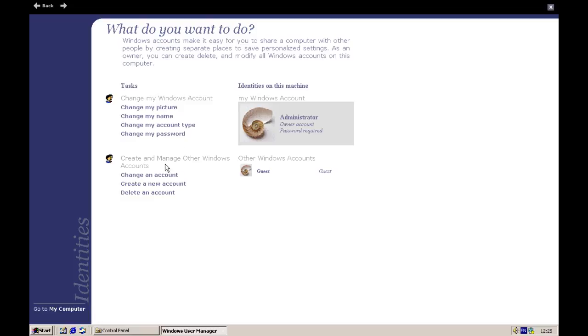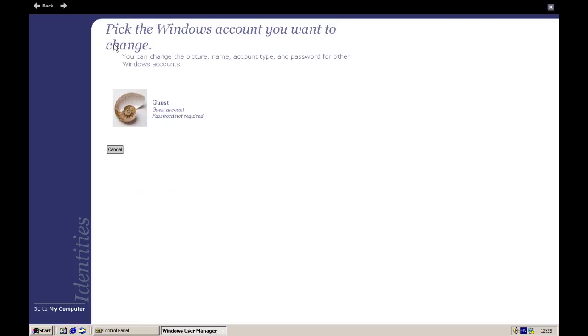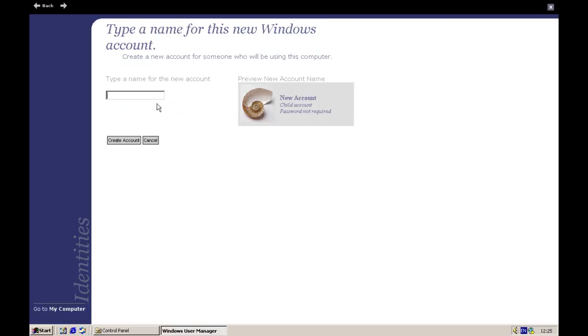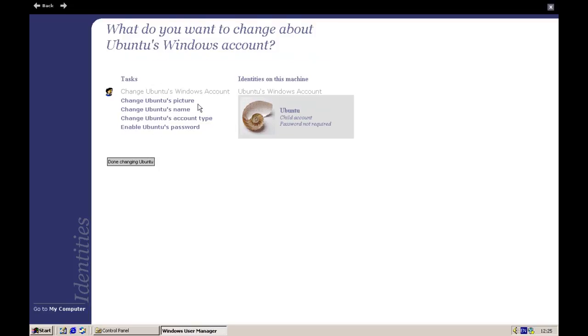Anyway, so we can see the user accounts here. You can change your picture, change your name, change your account type, or change your password. And these are other Windows accounts. So, no, don't want to do that. Shall we create an account? What shall we call it? Let's call it Ubuntu.